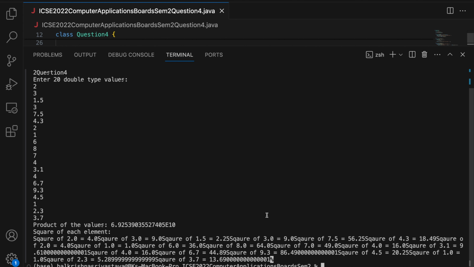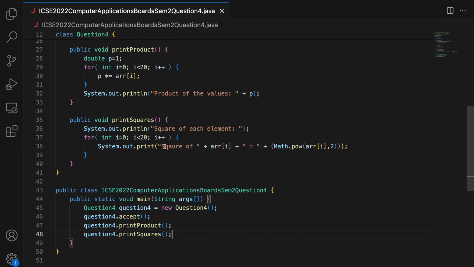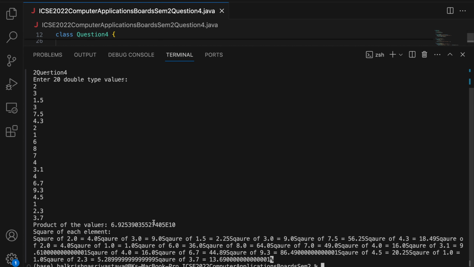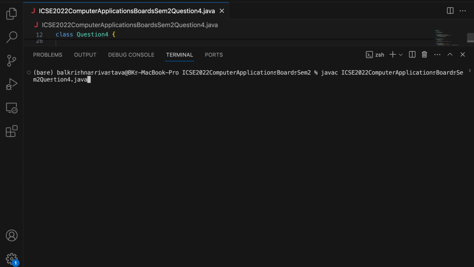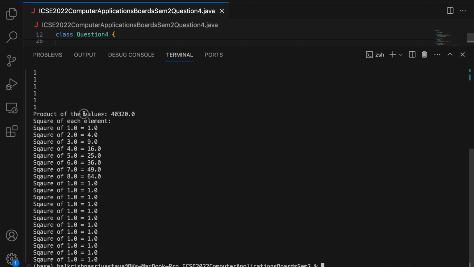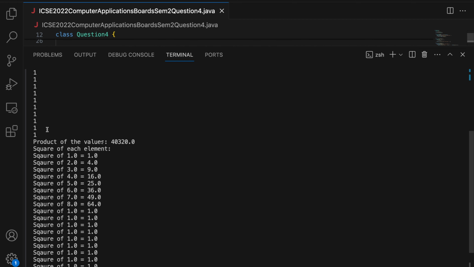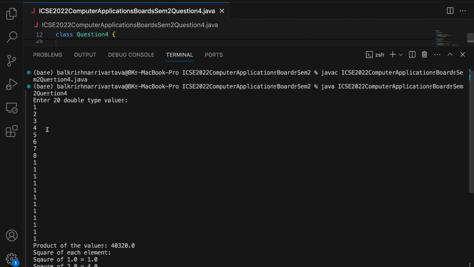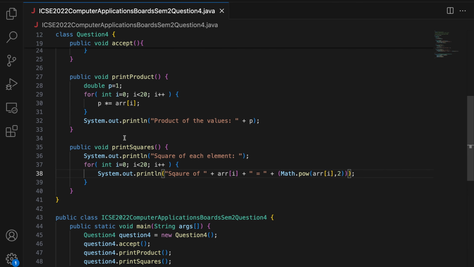We want squares on separate lines, so I have to do println. Squares are being printed but they are not printed on separate lines. I'll take a simpler input: 1 2 3 4 5 6 7 8, and then 1 for the rest. So the total product is this, and the square of each element is 1 2 3 4 5 6 7 8. I kept the rest of the values 1 so that the product does not go very large. All right, this is the question 4 solution.